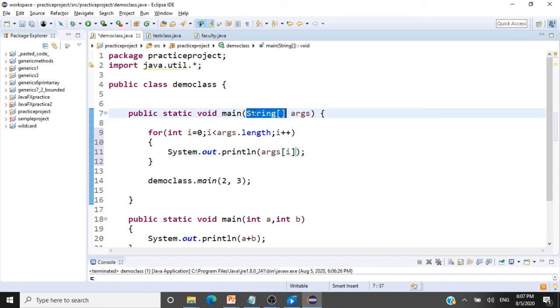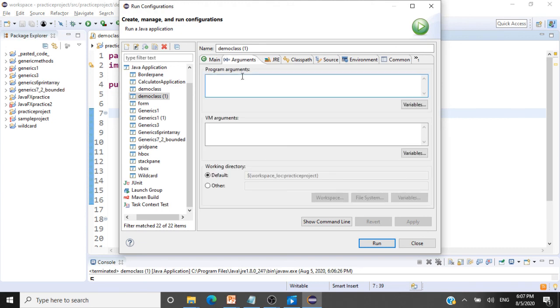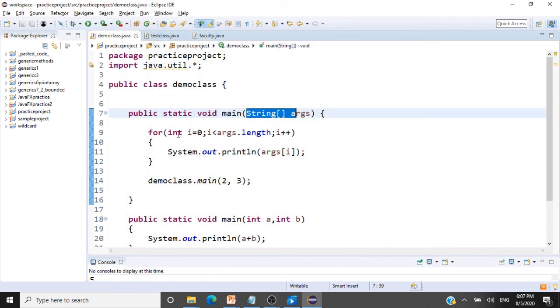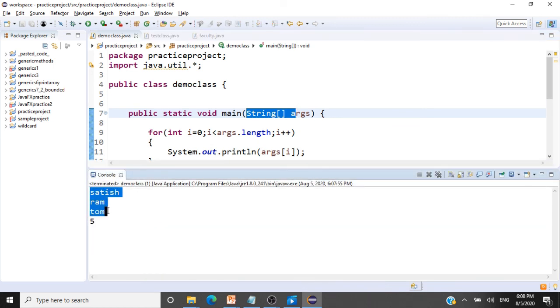But how to pass data to this array? How to call main and pass data? For that, we have a process. We have to go to Run Configurations in Eclipse, and then go to the Arguments tab. Here we have to pass the array of strings: Satish, Ram, Tom. 3 strings I'm giving. Now I'm clicking run. So this will actually pass that here and this loop will print Satish, Ram and Tom to the user. You see the array of strings getting printed.